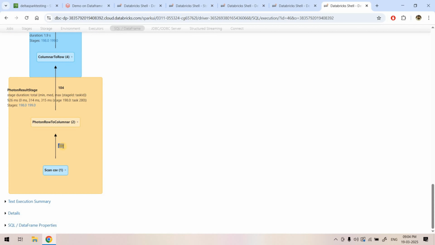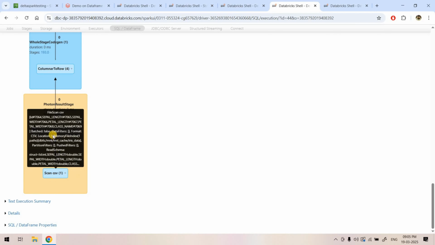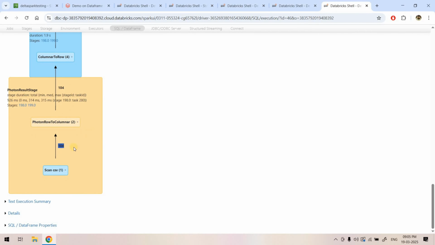When I applied df.cache.count and the complete data frame was persisted in memory, that time scan CSV was not even required. It was returning 0 from this step, right? If you check the earlier data, scan CSV was returning 0. But this time it is returning 104. How is this 104 value coming?